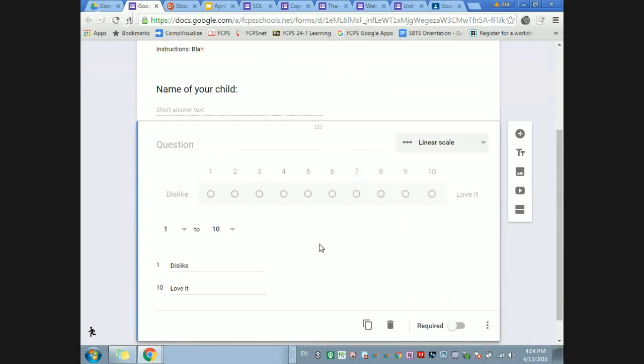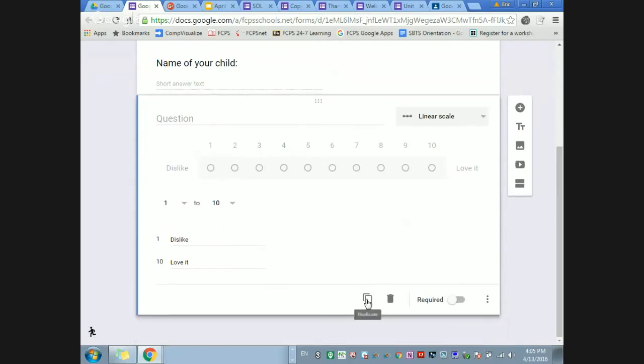Okay, so I've basically made a Likert scale with 10 options from dislike to love it. And that was pretty simple. And then I get those numbers in my spreadsheet, and I can average them if I wanted to, or look at the individual kids. All right.